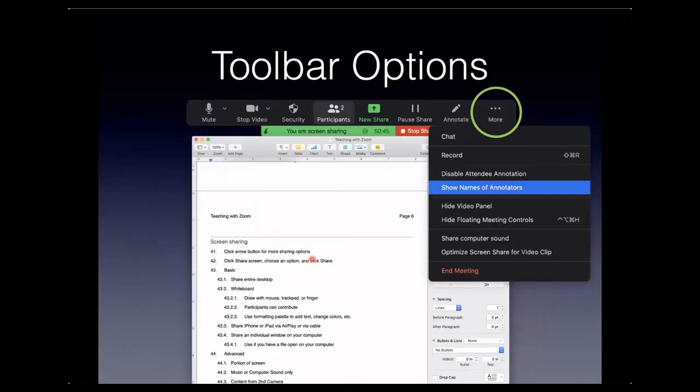So let me go back ahead here. That's it for pretty much for sharing. Any other general questions about that?